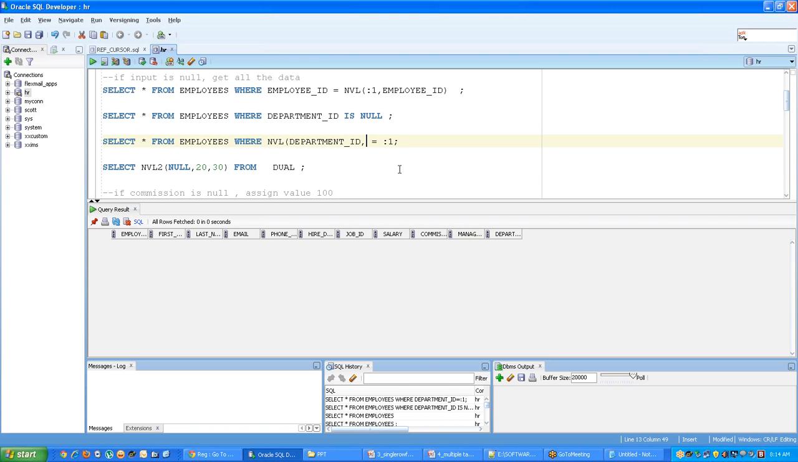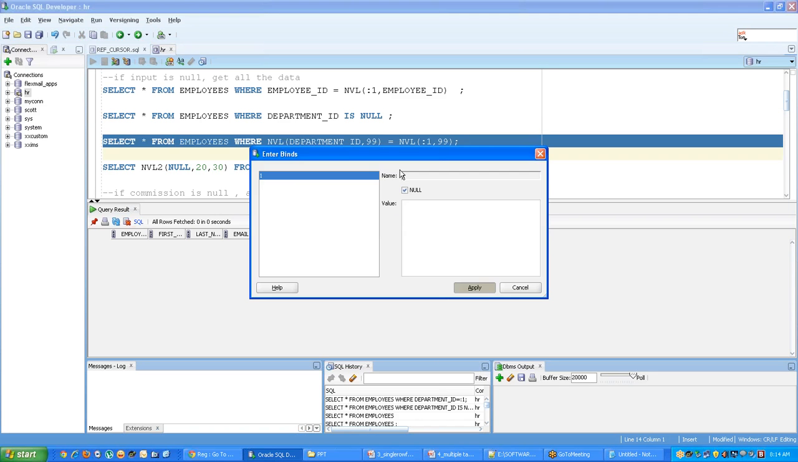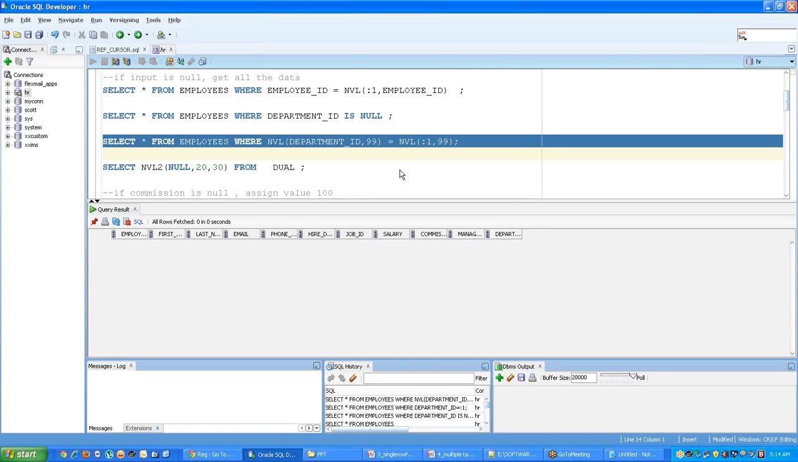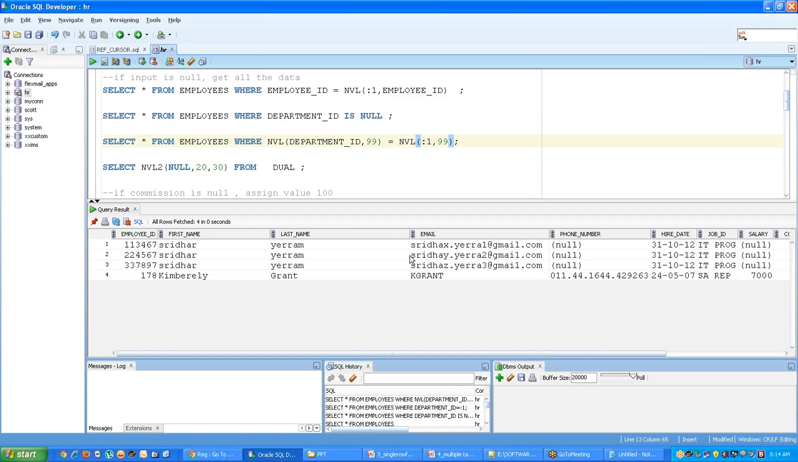If you remember our first session, whenever you compare null is equal to null, it never works. Instead, to achieve that result I need to use 2 NVL functions here. Let me show you that. I should use NVL on the left side and replace with some dummy data here, and at the same time on the other side. It seems quite complicated, but this is how you'll get the results. Without this, you can't get it.